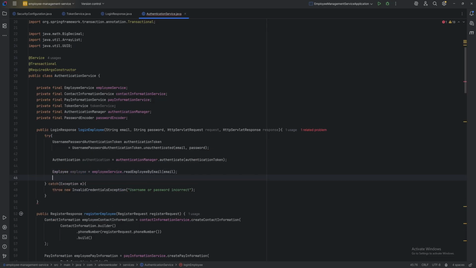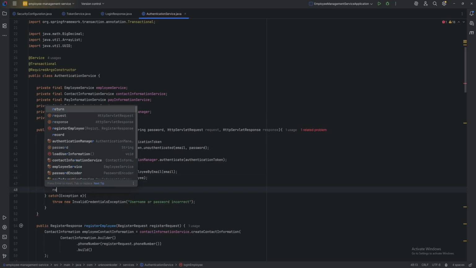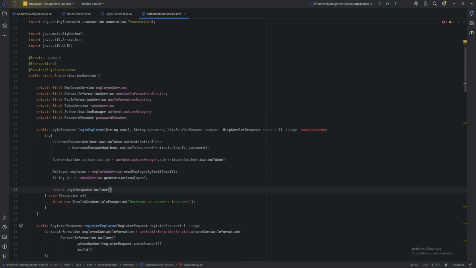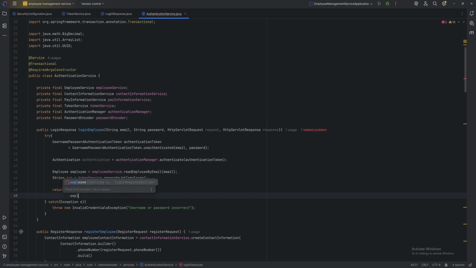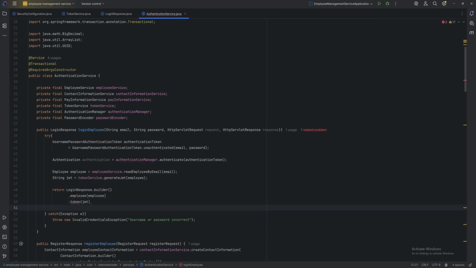And let's come below here and set up the rest of the stuff we need. So let's go ahead and say string JWT is equal to tokenService.generateJWT. Inside here, let's pass in that employee. Then we'll say return LoginResponse.builder. Then on our builder, we're going to say .employee(employee). And we'll say .token(jwt). And finally, we'll call .build. Go ahead and save that, and that looks good.